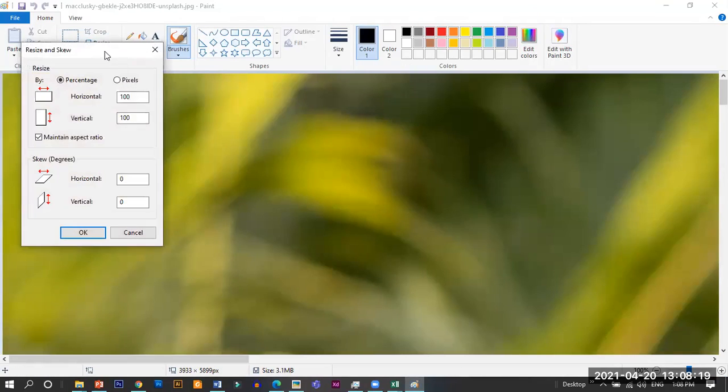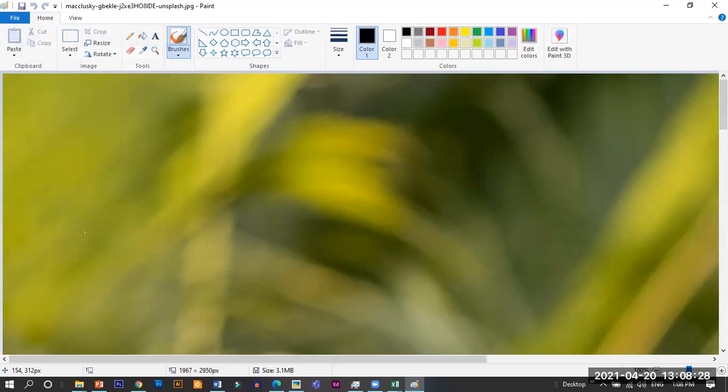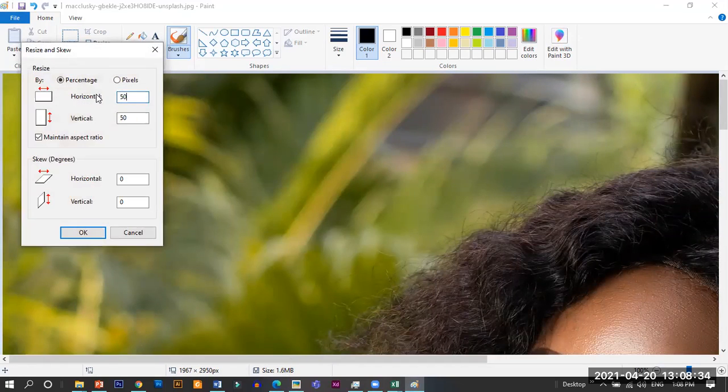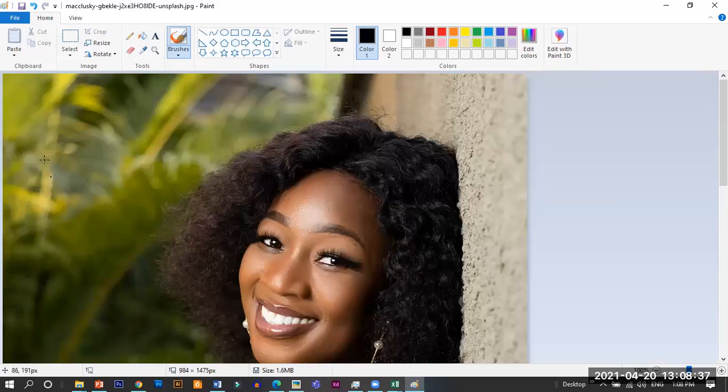Then click resize. Then you can reduce it by 50%. Make sure the aspect ratio is on. Then OK. Then click on save and check the size here. This is 1.6. So I will still reduce it by 50% again. OK. And I will save it again. Now this is 422 kilobytes. So this is better and I'm good to go.